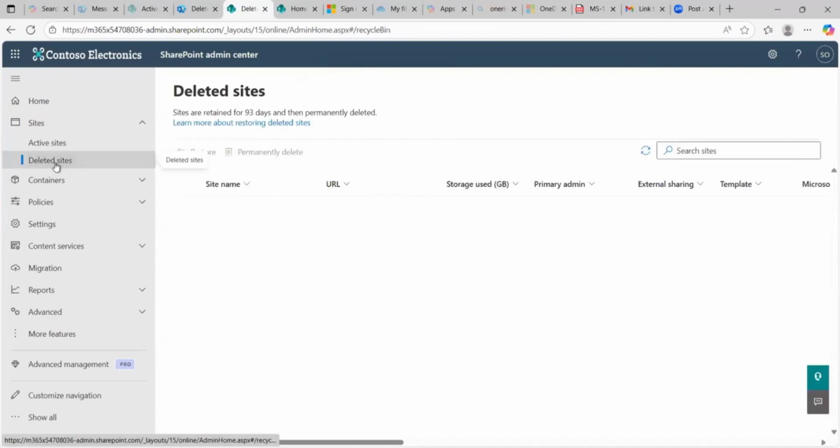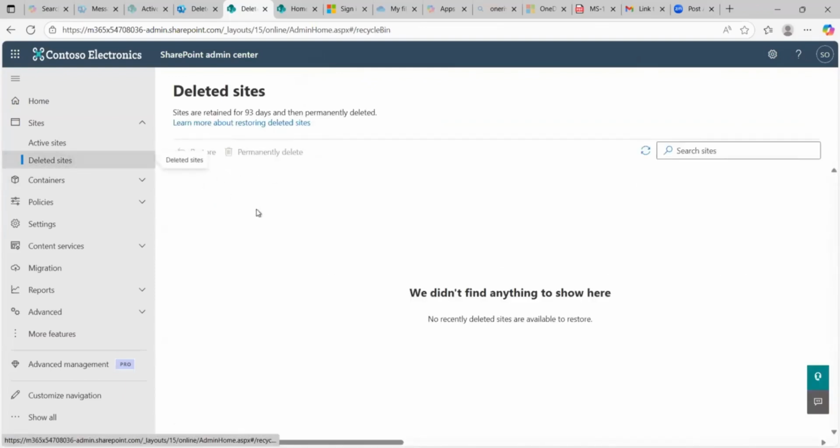Majorly, deleted sites are the sites that have been deleted, but are not permanently deleted. It takes 93 days for a site to be permanently deleted. And sometimes sites are not permanently deleted, but they still are not appearing in here. In cases like that, we need to do a restore through PowerShell scripting. So you use the Get-SPODeletedSite script. When you run that script, it gives you the list of all of the deleted sites in the tenant, and then you are able to restore by running the restore script as well.